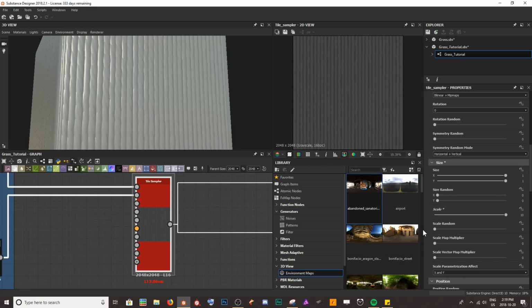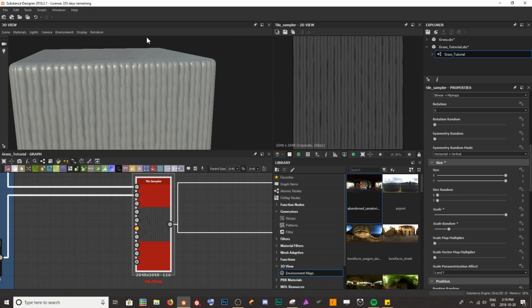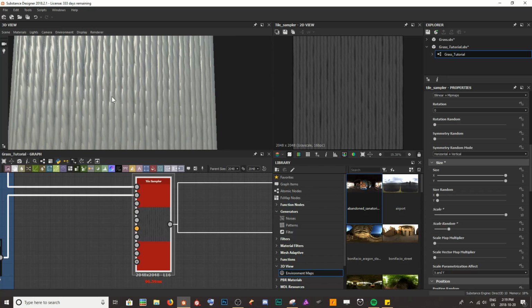I'm also going to come into our scale random and do about 0.2. So this is going to randomly scale our grass here so that they're all not the same uniform size. I'm also going to come up to our size X and size Y, and I'm just going to decrease the size X to about 0.95 just to make it a little bit thinner. And I'm going to increase the length of our blades to about 1.5 just to make them longer.